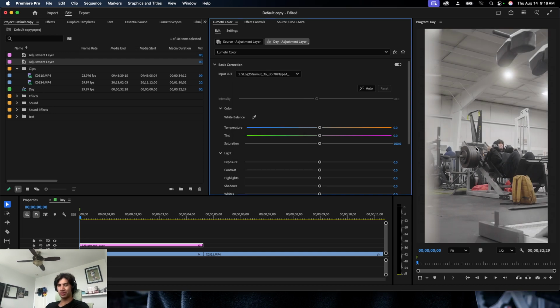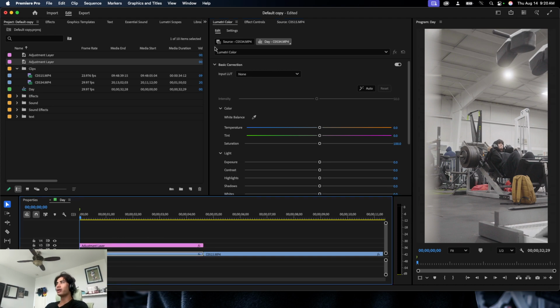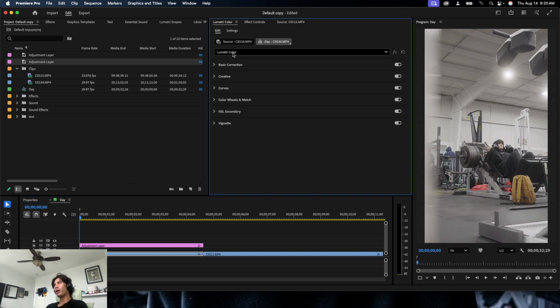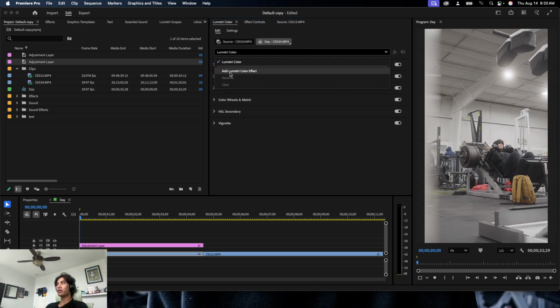So I film in S-Log2 because I have an 8-bit camera, so I have an S-Log2 to Rec 709 conversion LUT. Now, again, you want to make sure this is on the adjustment layer. Another thing that you can do is create another layer within your Lumetri Color, like a color grading space. Just add another Lumetri Color effect.